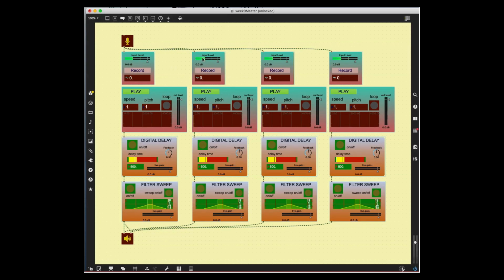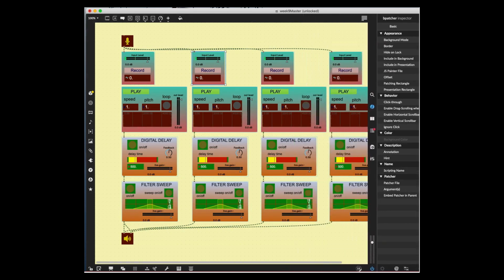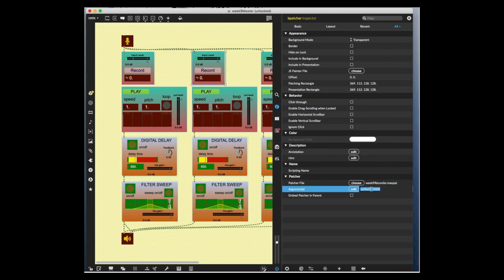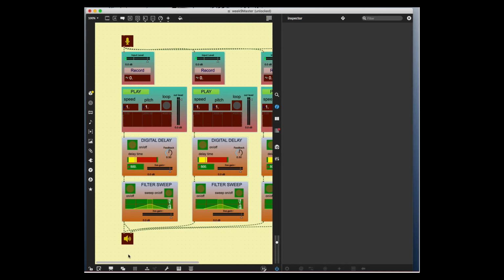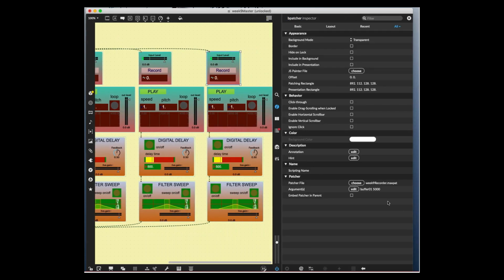So if I go into this, and I'm going to move that over so you can see, and change the buffer name, and change that buffer name, and so on. And the last one. Buffer 4 and buffer 4.